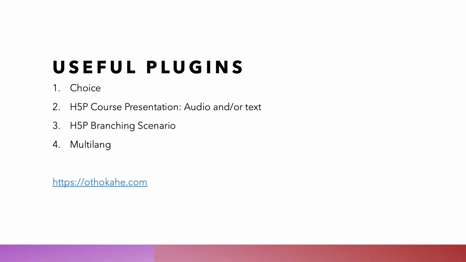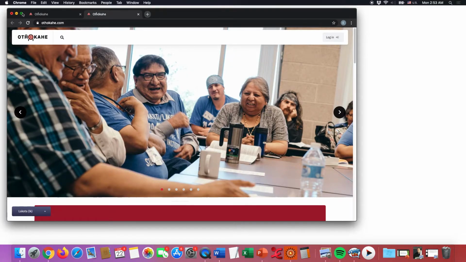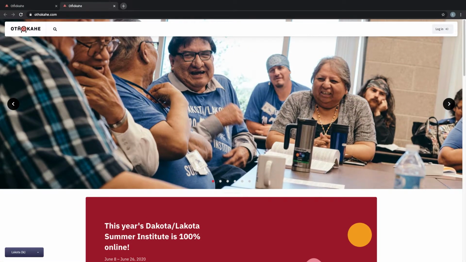And the 4 tools that I want to demo are plugins. Plugins compatible with Moodle 3.8, which is the platform that Otjókahe is built on. And they are number 1, the choice plugin. Number 2, the ability to provide both audio and text in a plugin known as the course presentation. Number 3, branching scenarios within that same course presentation. And number 4, multi-lang tags. So let's go to the website and check out what those really mean. This is the homepage of Otjókahe.